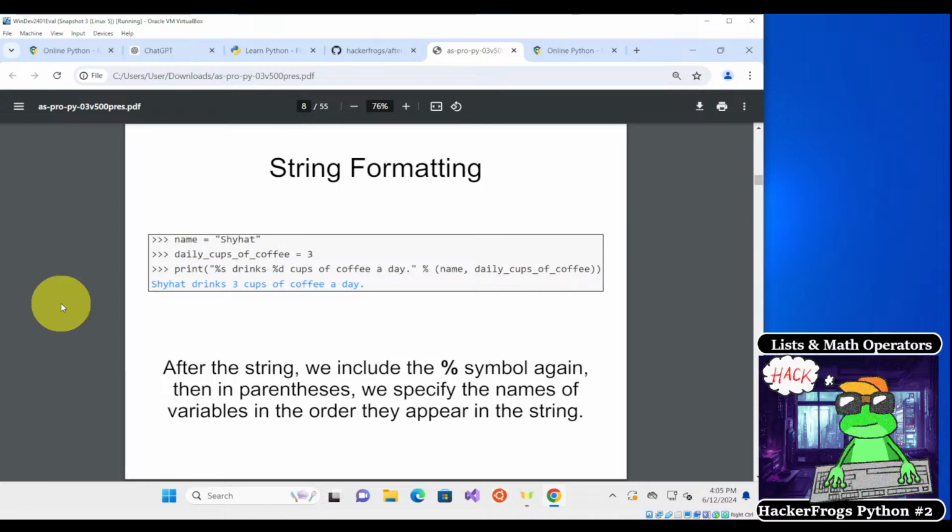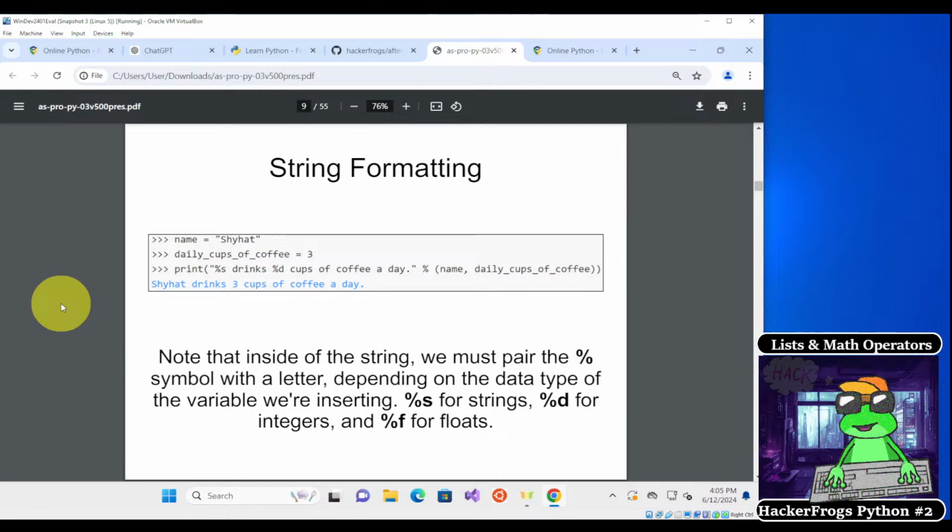After the string we include the % symbol again, then in parentheses we specify the names of the variables in the order they appear in the string. Note that inside of the string we must pair the % symbol with the letter depending on the data type of the variable we're inserting. So we use %s for strings, %d for integers, and %f for floats. There are other letters as well, but for right now this is all we're going to be dealing with.